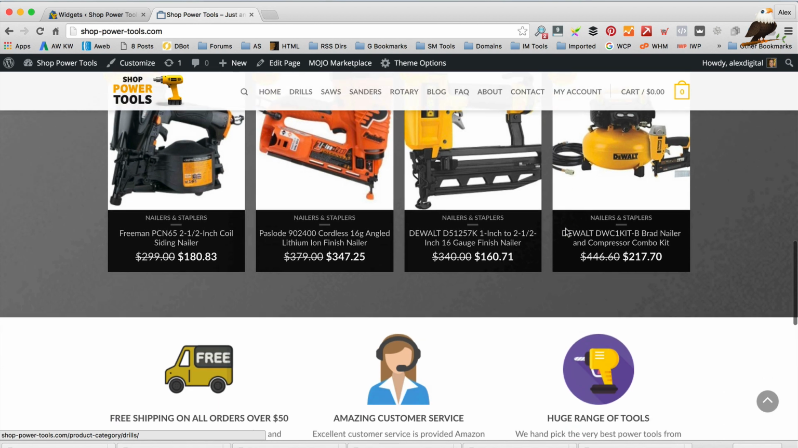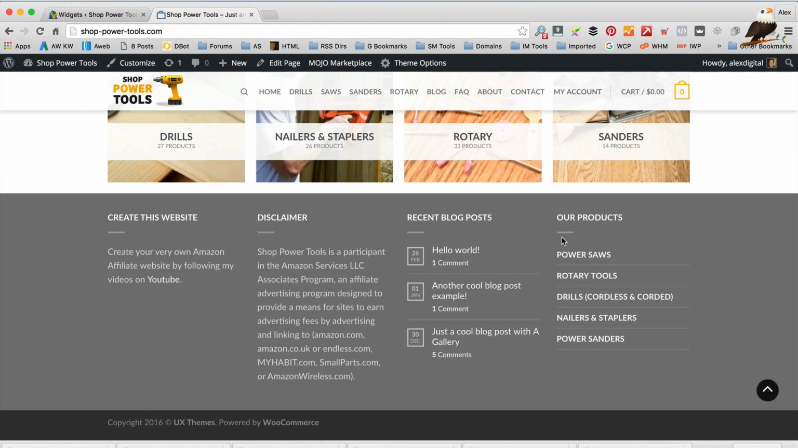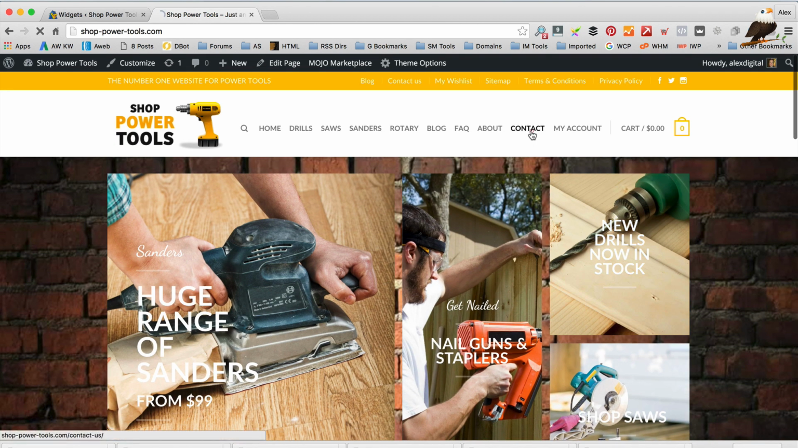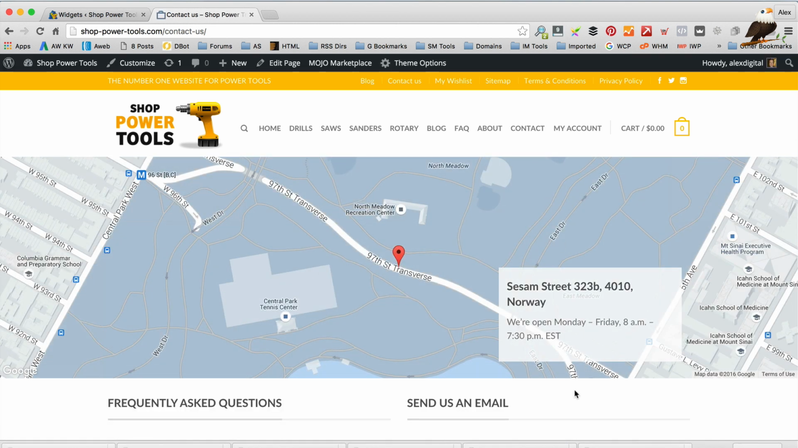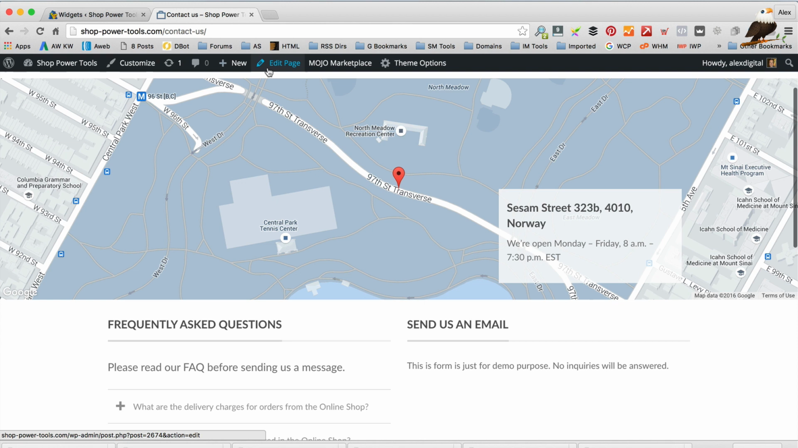Okay, the site's basically getting there now, I think. Not too much more to do. Let's just check the contact pages. Obviously, these pages you're going to customize as you like. Again, you would go into edit page.